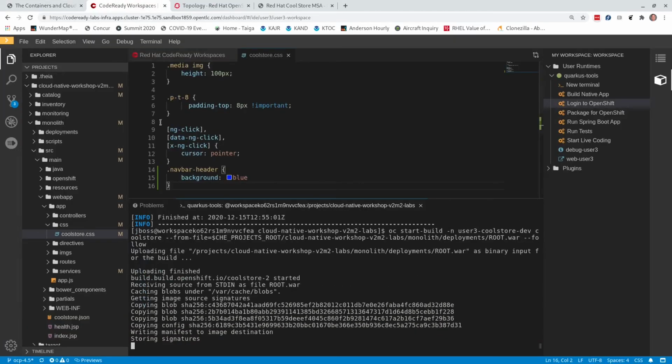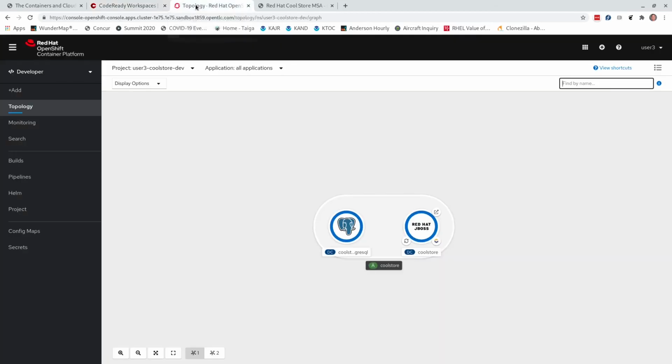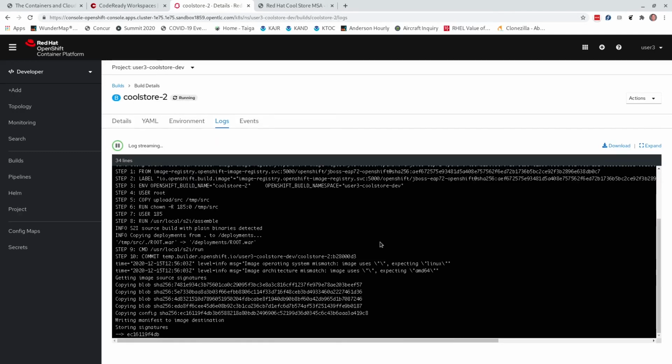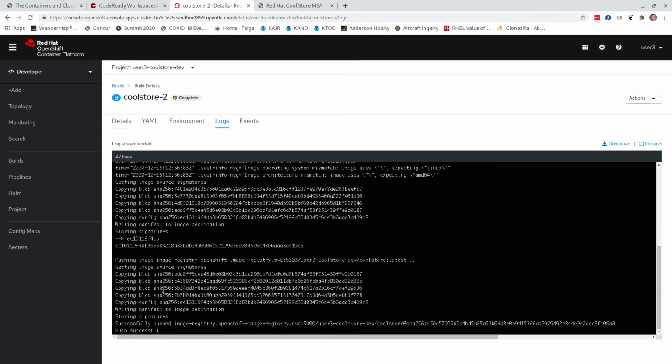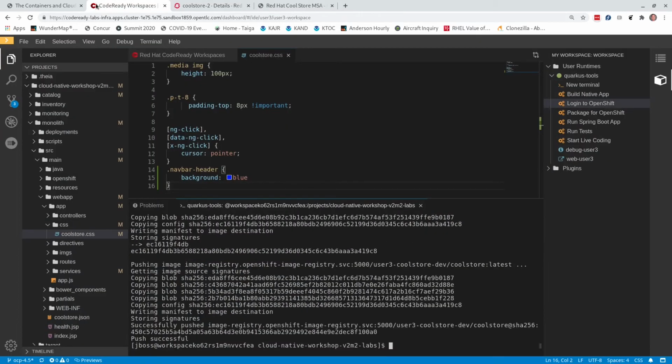Okay, the build's finishing. See this little circle here? There's a build running here. And if I click on that, I can actually watch the build happening. So the build is pushing the container image back up to this caching registry built right into OpenShift. Push successful.